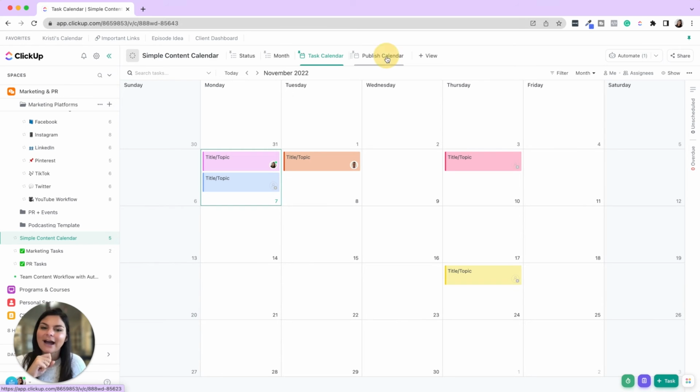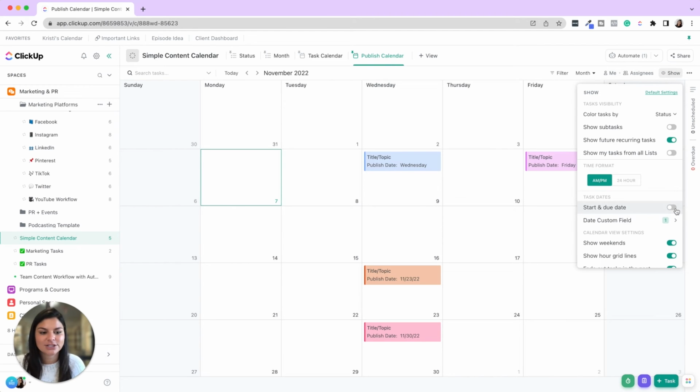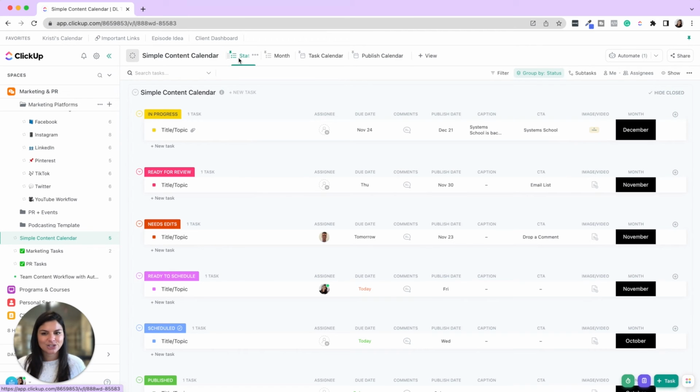And then we also have the publish calendar. Instead of showing start and due date, we turned this off here. We are just showing publish date. That way, in the task calendar you're seeing what everyone's working on, and if anything's late. And then the publish calendar is saying, okay, when is each piece of content actually set to be published? And are they scheduled, in review? Maybe those are past due, etc. So that is really just a look into a simple content calendar that you can create.